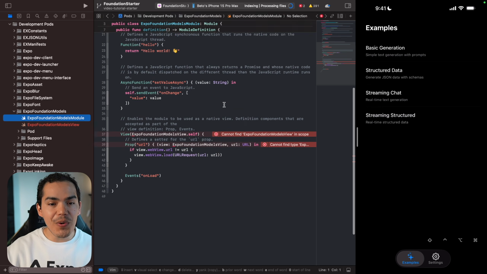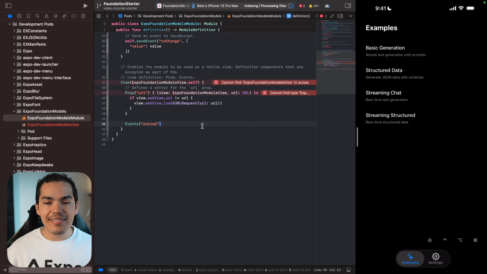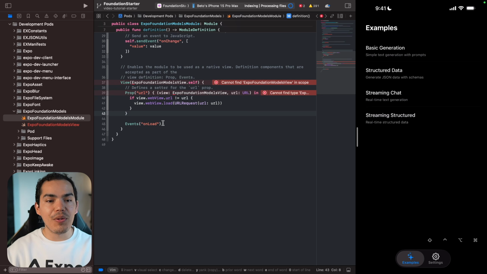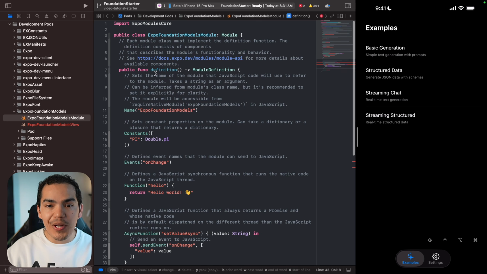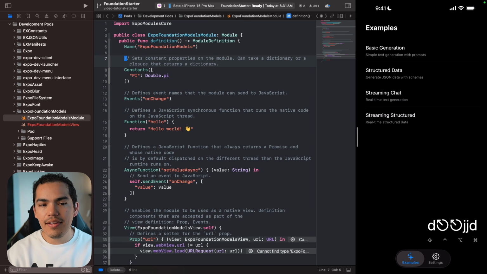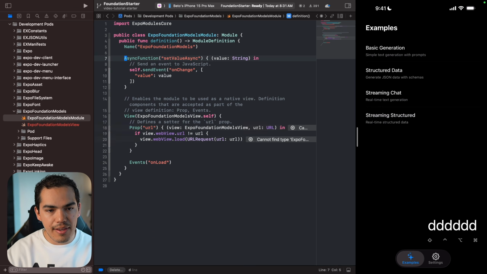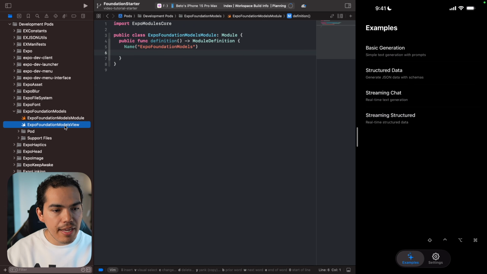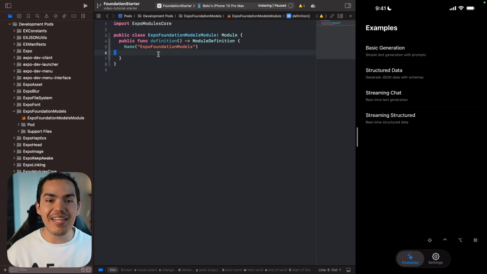And like I said before, this time I get syntax highlighting because I'm using Xcode, and now I can enjoy type safety. Now this is actually complaining because I deleted the view file, which makes total sense. So what I want to do here is just go ahead and delete everything to start fresh. We can leave the name. Let's delete the events, functions, and everything else. Okay, now on the left, I'm going to right click in here and delete this file to remove the reference. All right, and now we're ready to actually start working on our module.